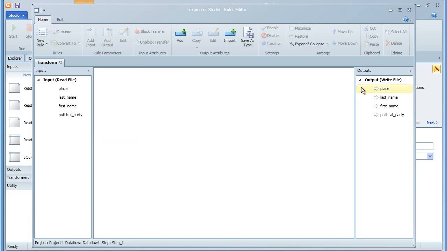On the right-hand side, we have the current structure of the record that will be emitted from the transform operator. Notice that its four attributes are identically named to the input attributes, and the right-facing arrow in front of each attribute indicates that attribute propagation will transparently and in the background copy the value from each incoming attribute to the identically named attribute in the output. Now for many attributes, for example our place and political party attribute, this is exactly what we want. But for the first name and last name attributes, we really don't want to transfer those values. Rather, we want to concatenate them into a full name.